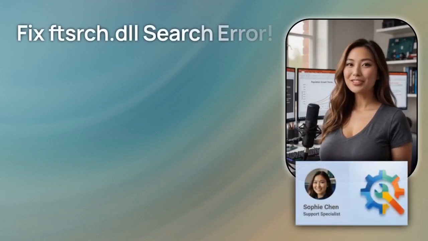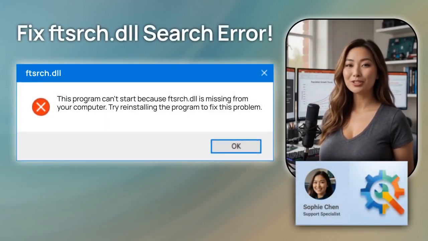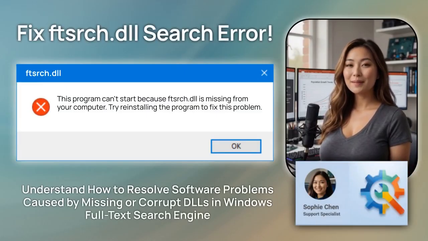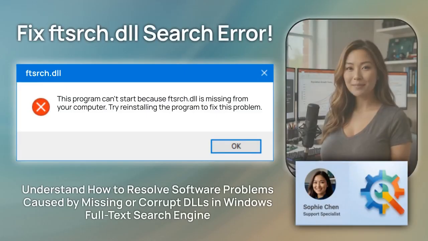Is Windows failing to load because of the Ftsrch Library DLL? I'm Sophie Chen, a senior Windows support engineer. I've diagnosed the corruption and have the fix ready.